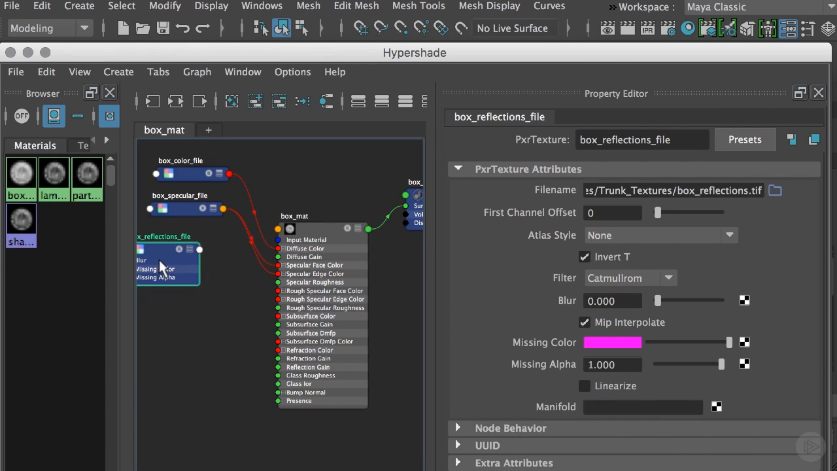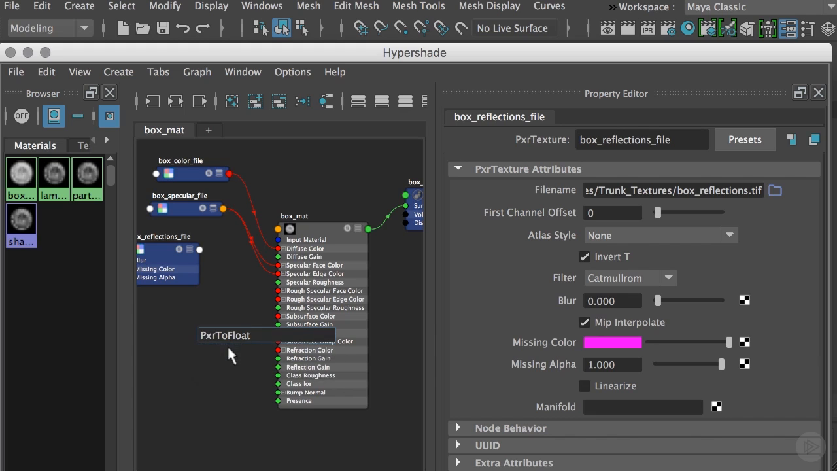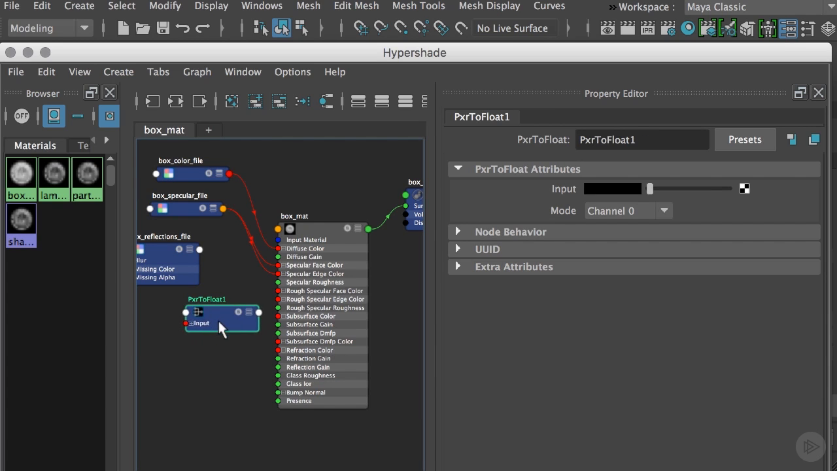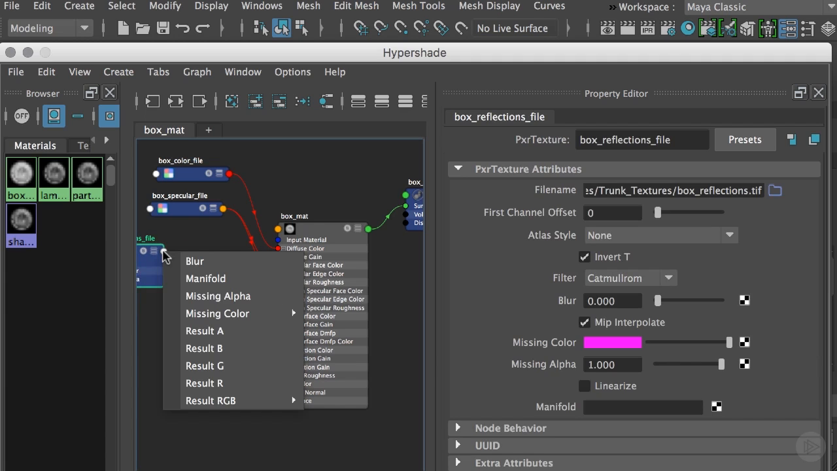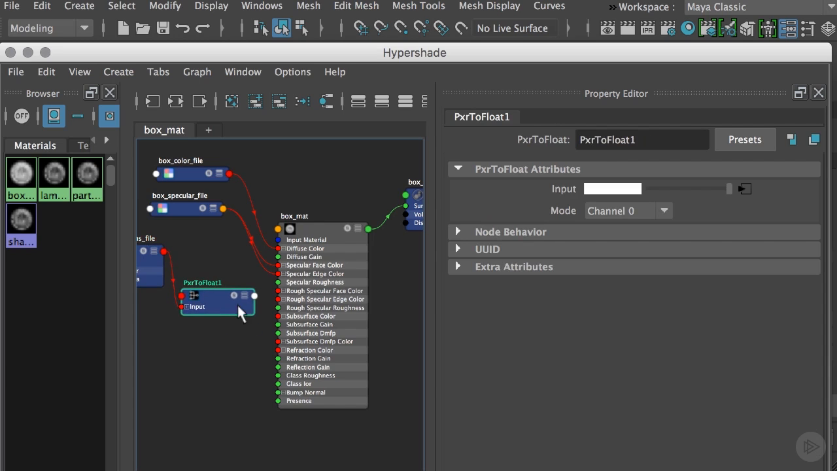Now that I have this one, this will behave a little bit differently. We need to bring in a Pixar to float node, which will keep only one channel, or regenerate one single channel, to be applied to the reflection. So what you need to do is grab this RGB result here and connect it to the input. You can see that the connection has been made.